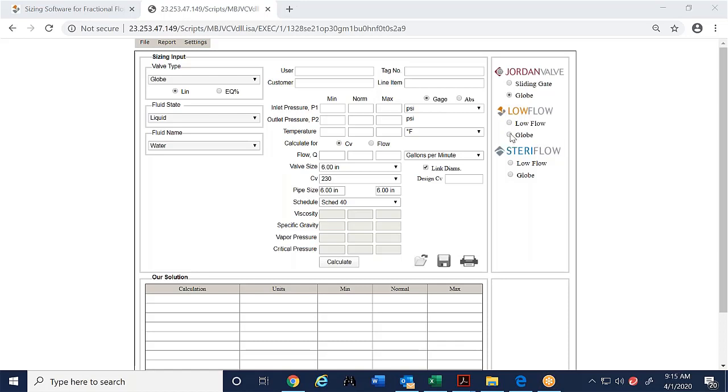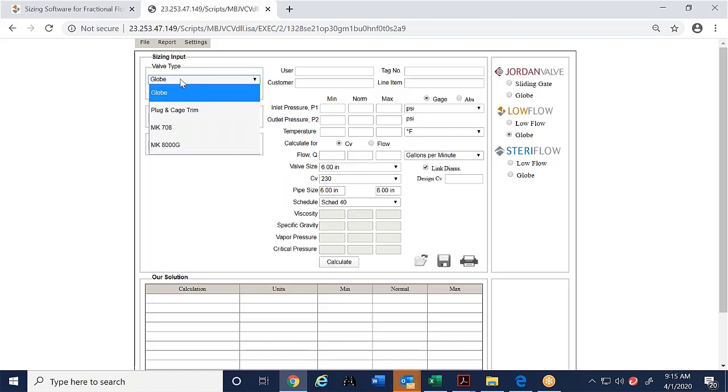So I'm going to switch this to a globe style LowFlow regulator. In the top left, I have a couple of different options that I can select as far as the type of valve. Right now it's at globe, and I'm going to keep it at globe. But based on the drop-down, you can see that you can also choose 708 or 8000G, which are the LowFlow control valve models.